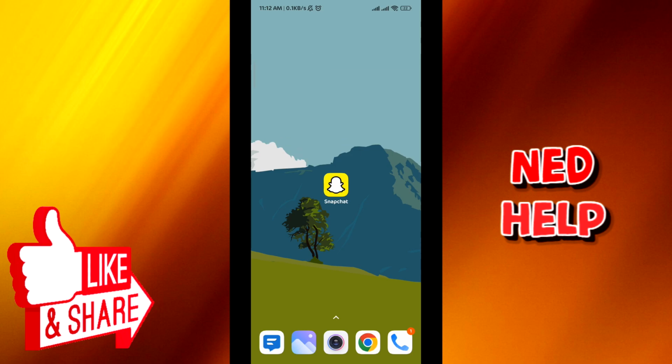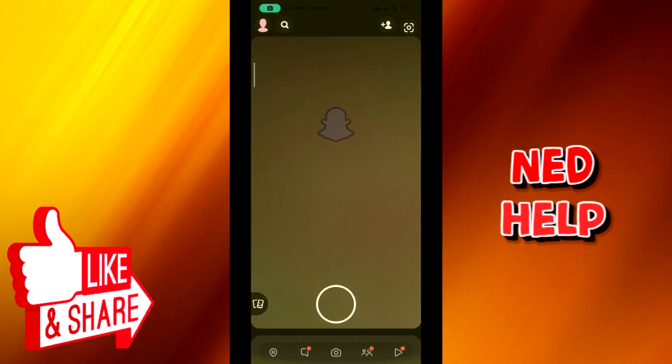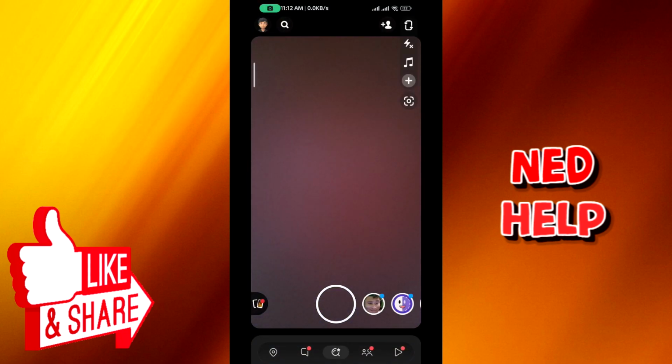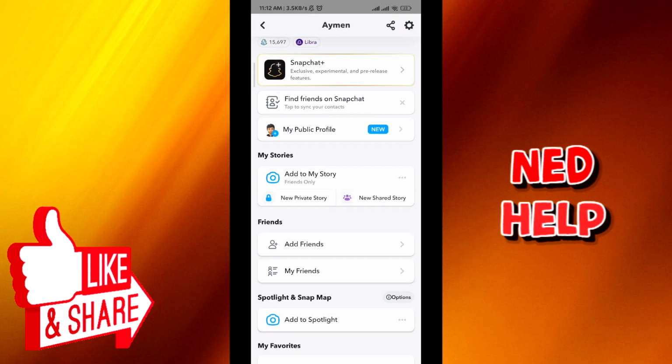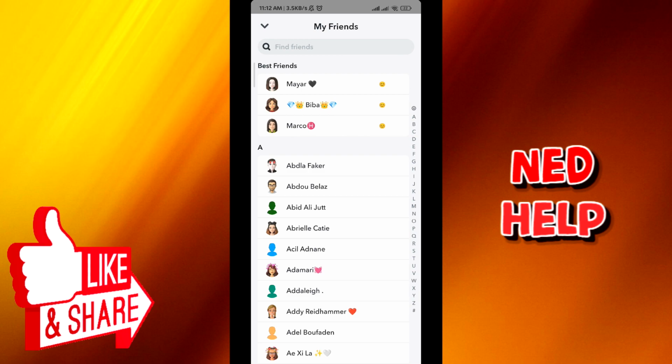First open Snapchat and then tap on the Bitmoji on the top left corner of the screen right here. After that, look for your friends list, scroll down and tap on My Friends. At the top you'll see a list of your best friends. To remove someone from there, just long tap on their profile.